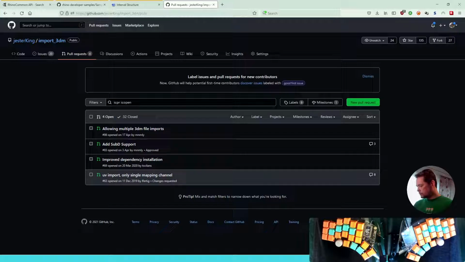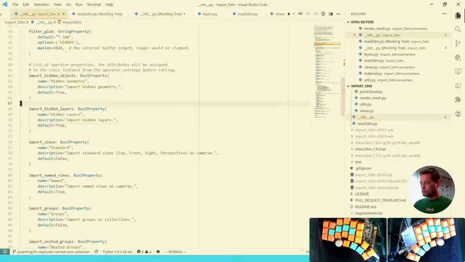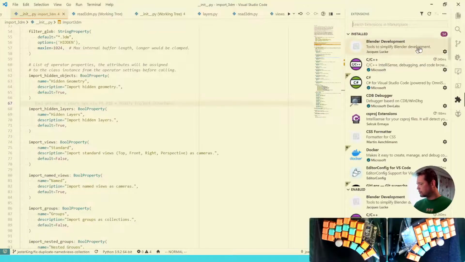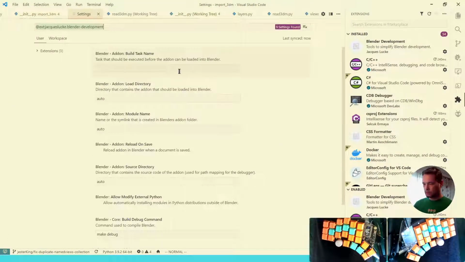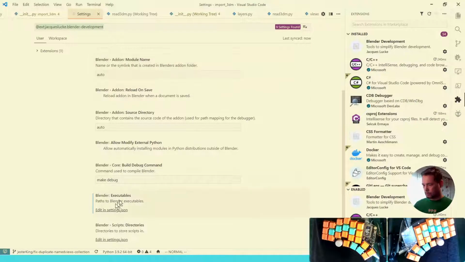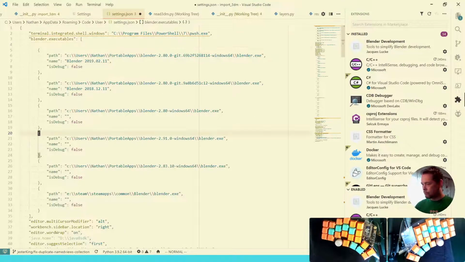Last stream I added running of the script in Blender 3. I think I'm going to see if I can fix up the settings for this. So let's see. Extension settings, we have executables, so let's see the executables we have here.